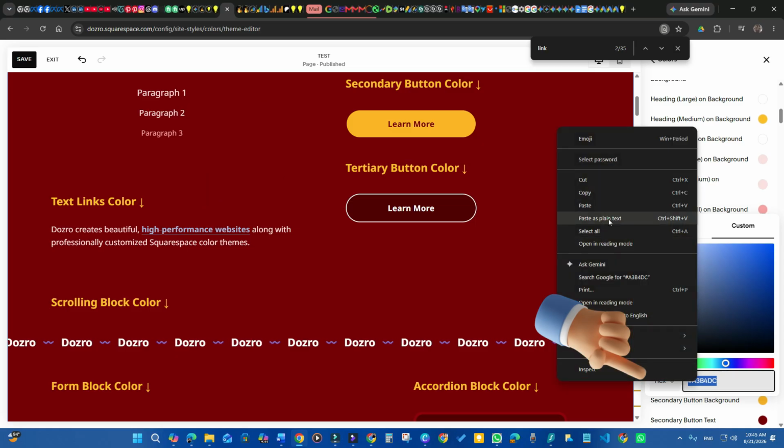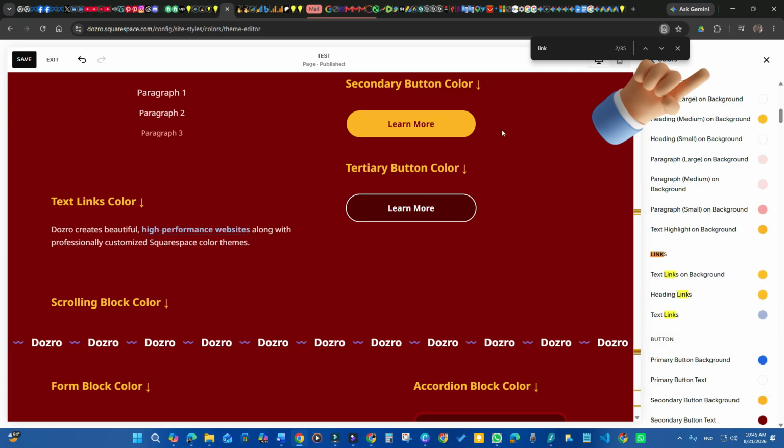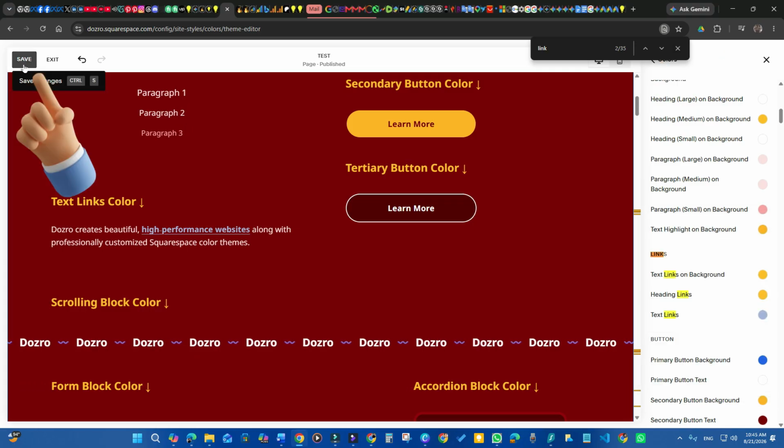Paste your desired hex code into the input slot. To apply color, click the mouse on empty space at top of settings. Click Save in the top left corner when finished.